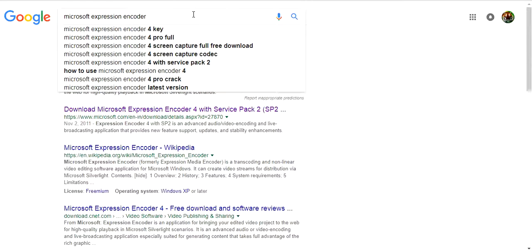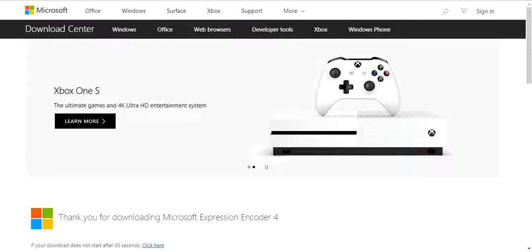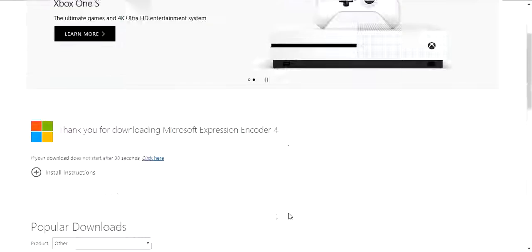So just go ahead and search for this icon, and here you will see this download Microsoft Expression Encoder 4. So this is the encoder which you need to download.